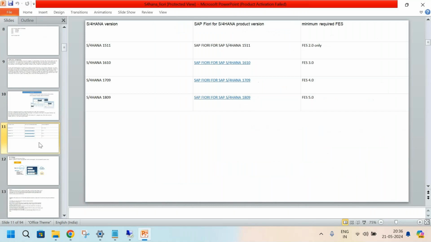And SAP Fiori also has versions. We'll explain these versions also. Based on our S4 HANA system, we need to install matching Fiori versions. For example, if S4 HANA 1511 is there, Fiori 2.0 is required. For 1610, Fiori 3.0 is required. And for 1709, 4.0, 5.0, 6.0. Then for 2023, the front-end system Fiori version required is 9.0. Okay, that's it.